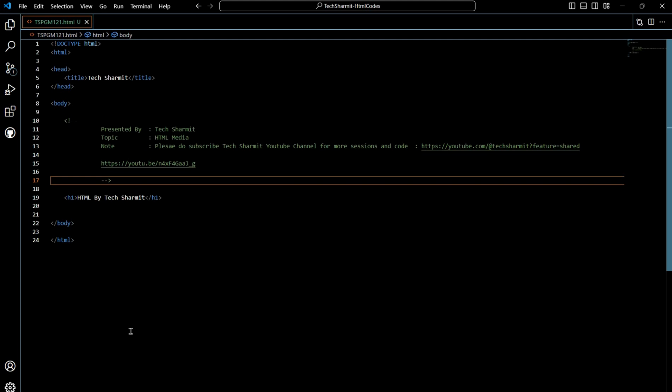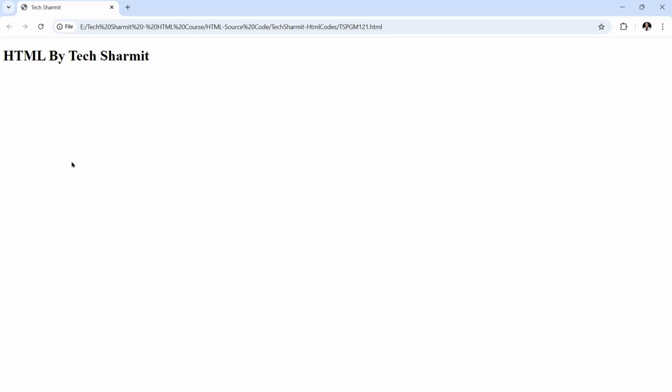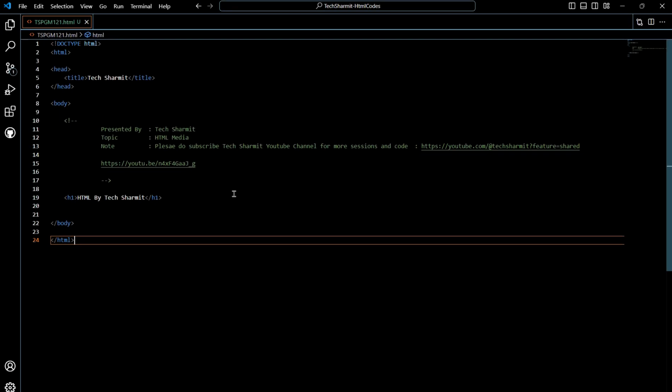So here you can see we have just noted down the basic HTML code, which shows one title in the head section, one heading in the body section, which is HTML by Tech Sharmit, and that's it, right? If I show you the output of this code, it will show the heading. So let me show you. This is the heading, HTML by Tech Sharmit.